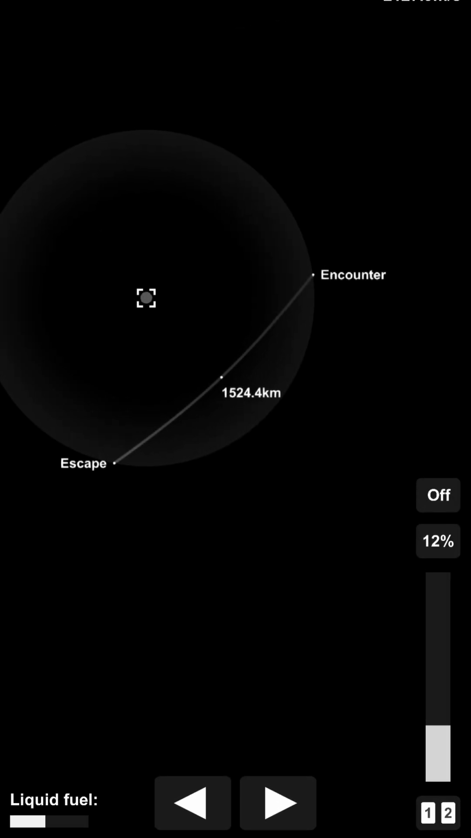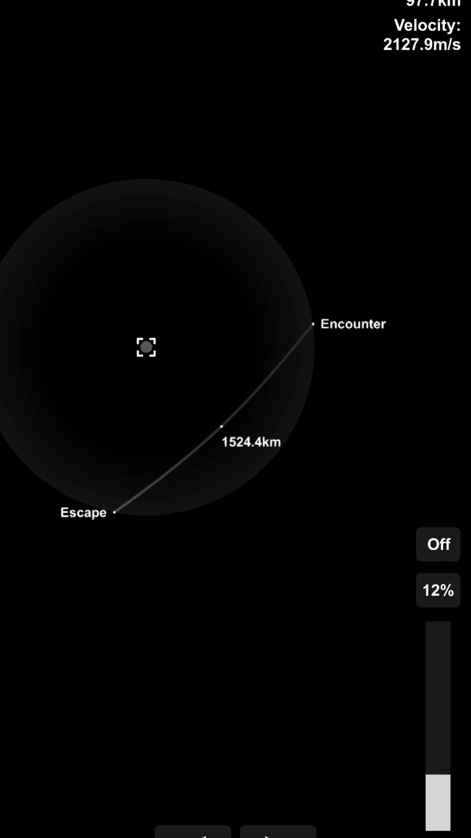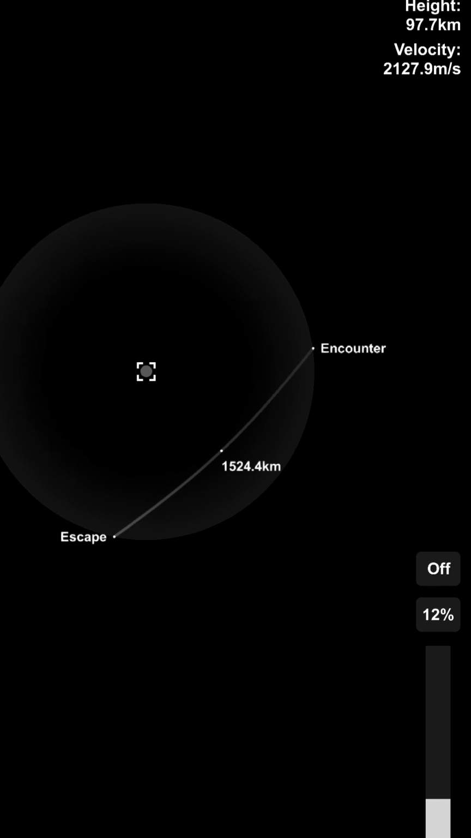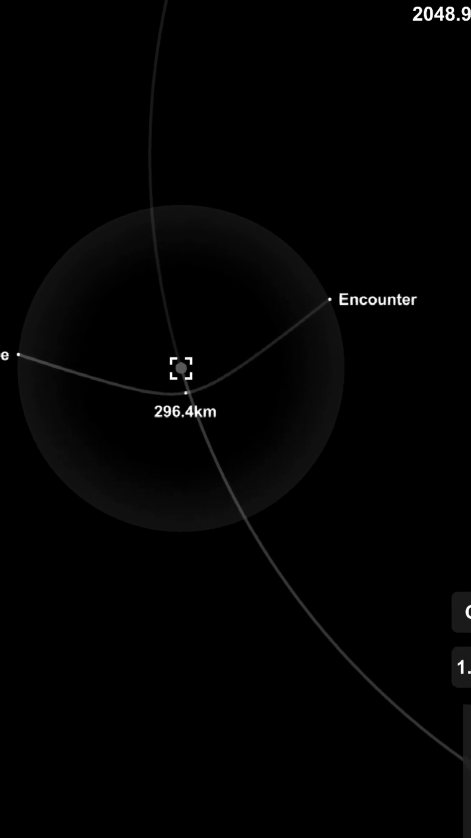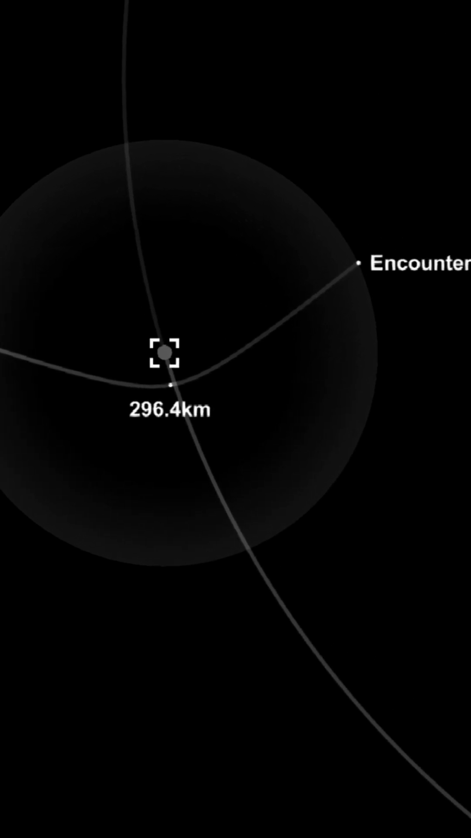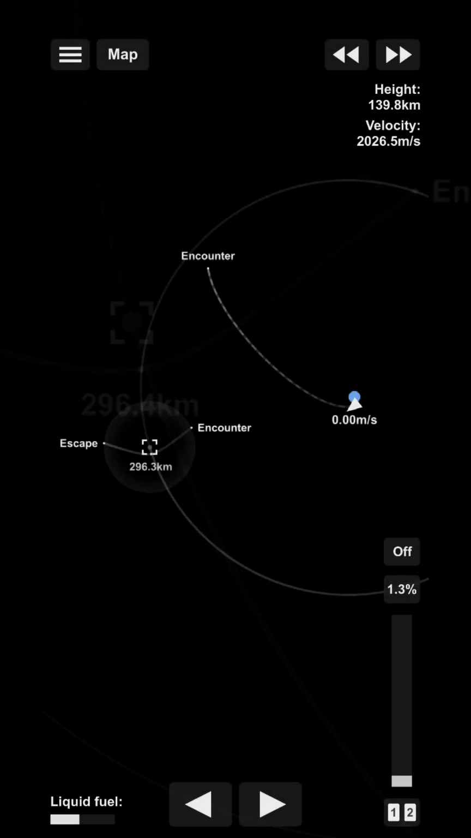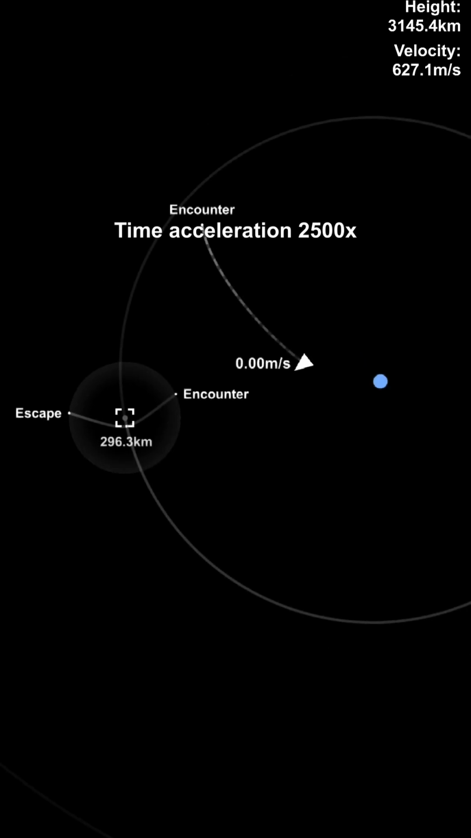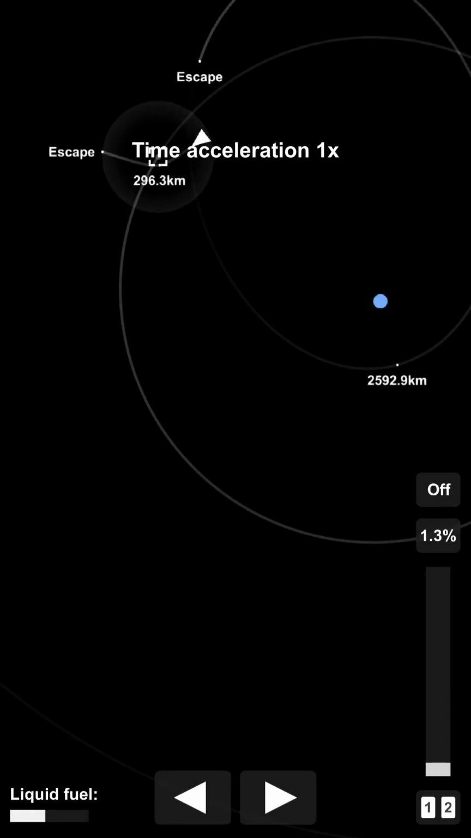The rocket trajectory now appears in the Moon's sphere of influence. Reduce the rocket motor power to 0.1% and turn on the rocket motor to approach the Moon. Turn off the rocket motor when the closest approach to the Moon reduces to 300 kilometers. Turn on time acceleration to move quickly to the Moon's sphere of influence.